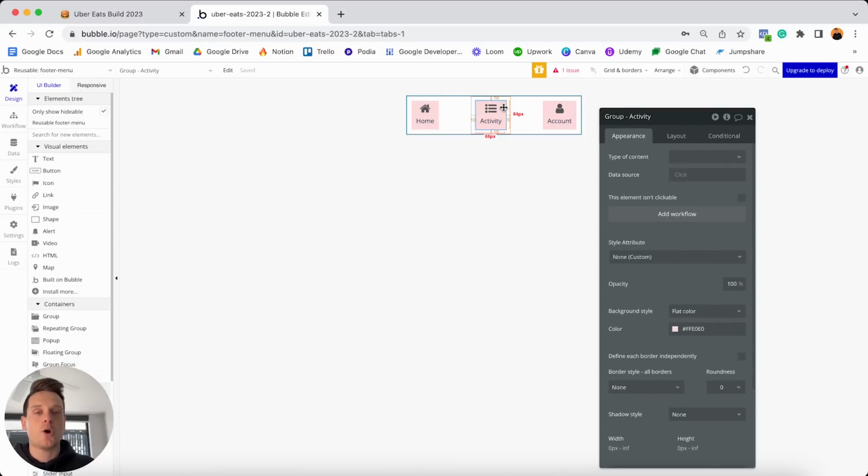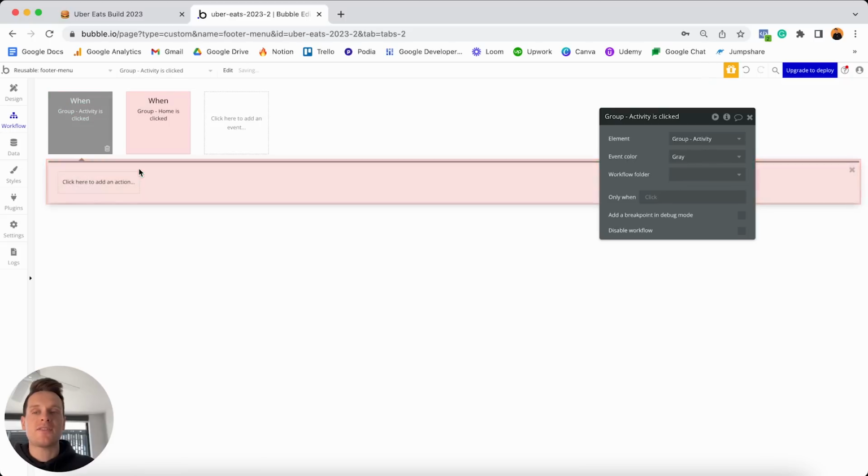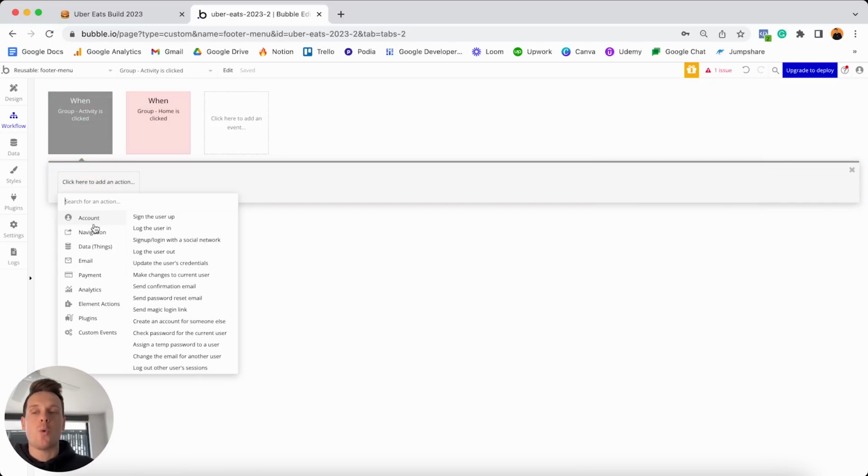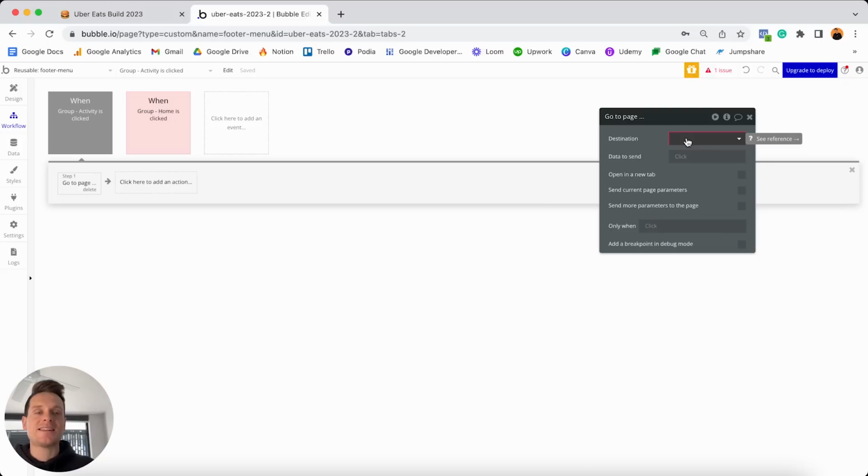We'll then jump back into our design tab and we'll replicate the exact same experience for our activity option. So I'm going to select on my group activity. I'll choose to add a workflow whenever this is clicked. And within this workflow, I'll once again select from the navigation event, select the go to page action. And at this point in time, our activity page does not yet exist.